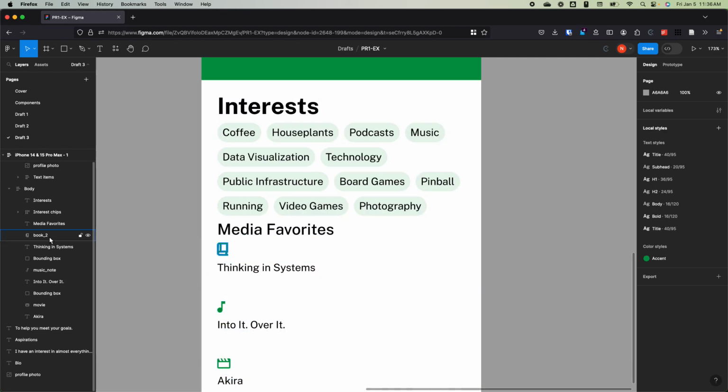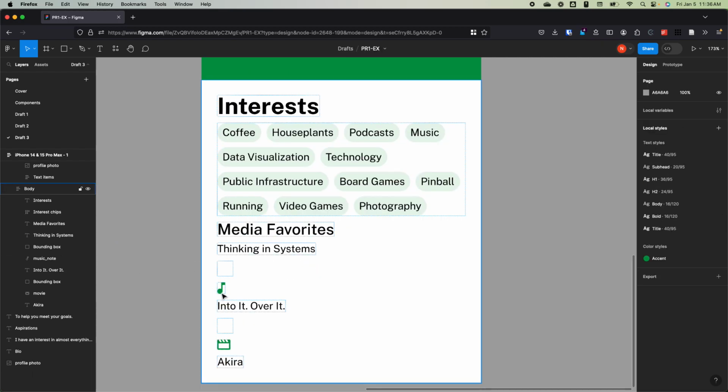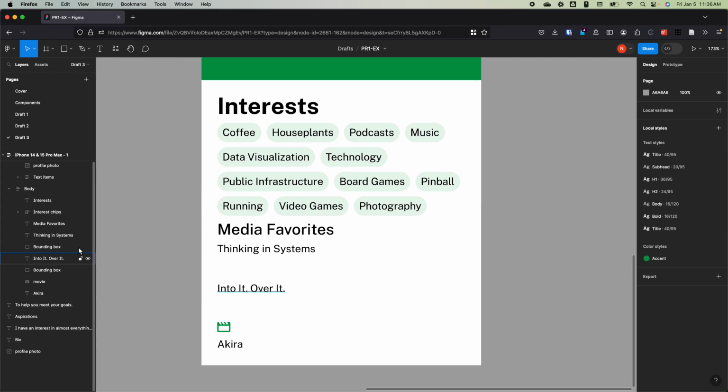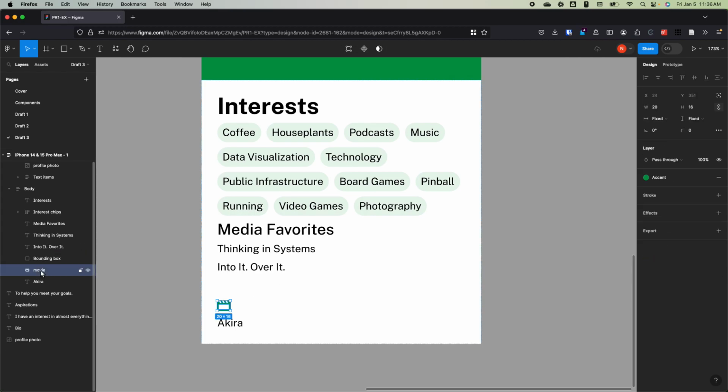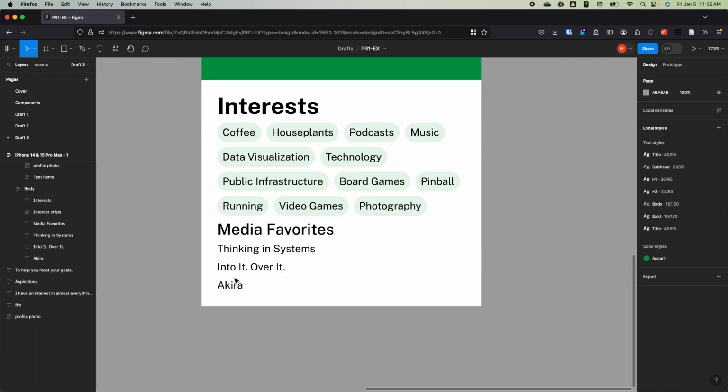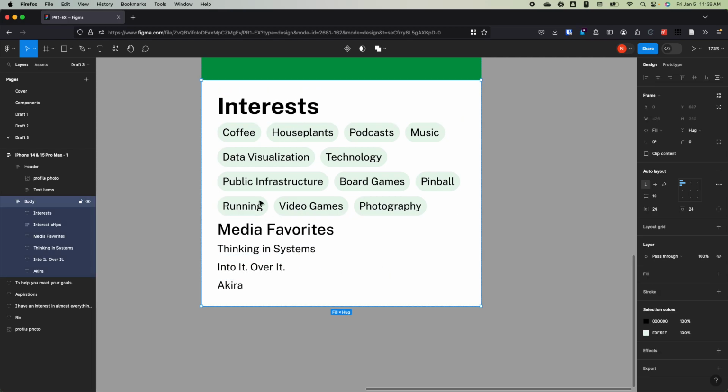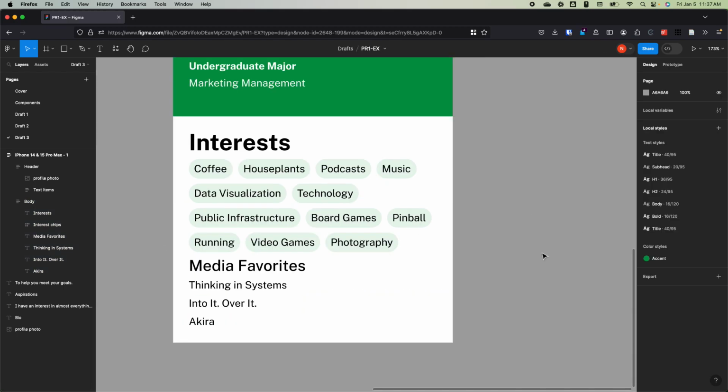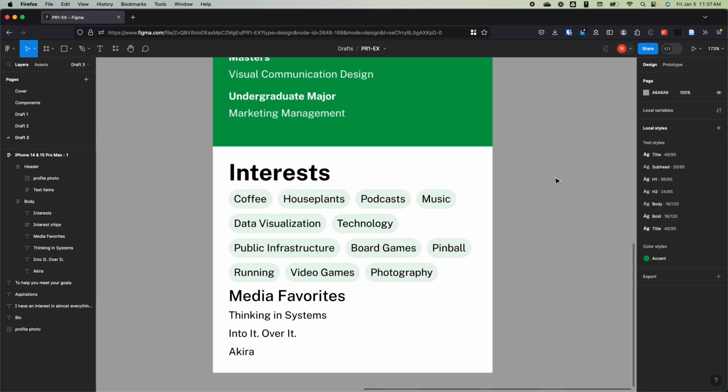And you know what? While I'm here, let's go ahead and delete these icons out, and I can show you again where you can find things like that, and we'll add those back in. So the three media favorites I have are my favorite book, my favorite band, and then my favorite movie. You could make your own icons, but there are plenty of icon systems out there to use.